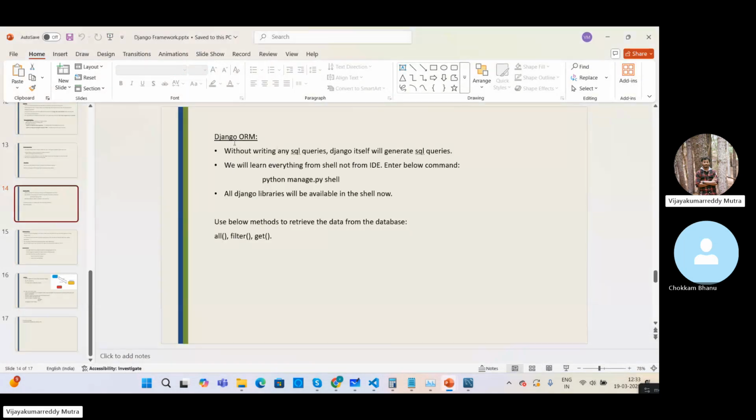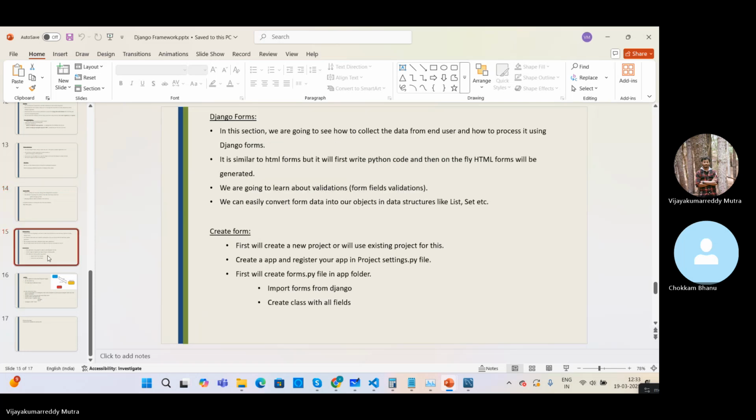So now this is the complete Django ORM. We have a few more things. While going through the in-depth topics, we'll discuss that. For now, these are the basic concepts in ORM. The next most important topic is Django forms, guys. In this section, we are going to see how to collect the data from the end user and how to process it using Django forms.